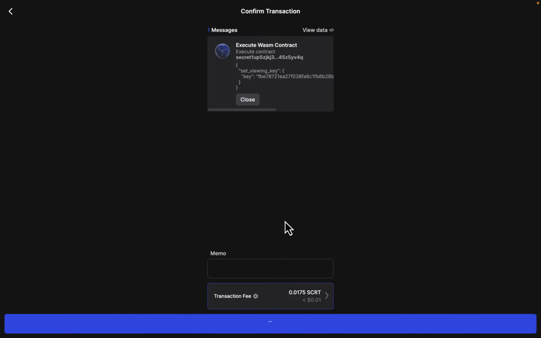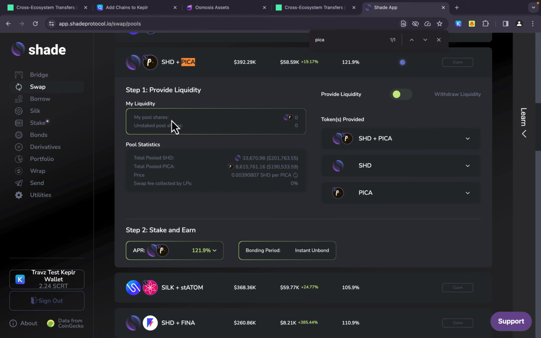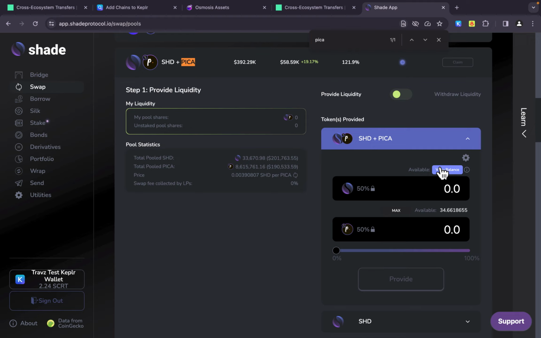And off we go back to the pools. All right, so now I can see my pool shares. I can see unstaked pool shares, and I can see what my returns are going to be here. So let's do it. And you can do it all right here. You can create the liquidity pair and stake it from that button right there.